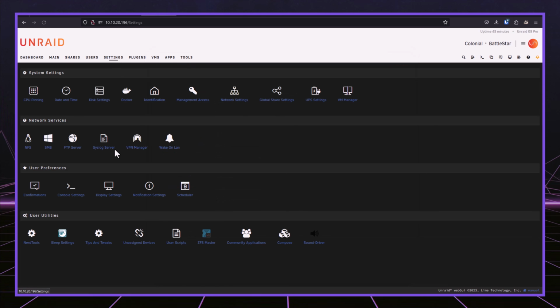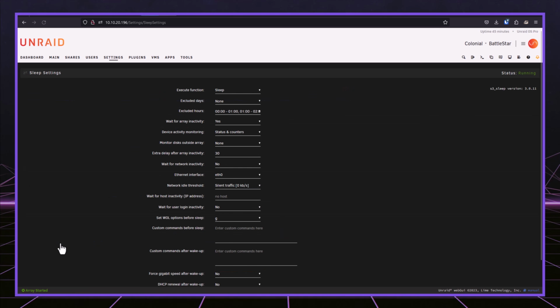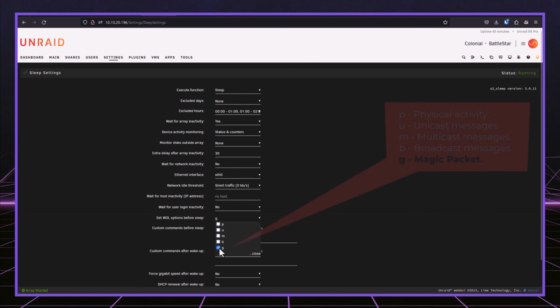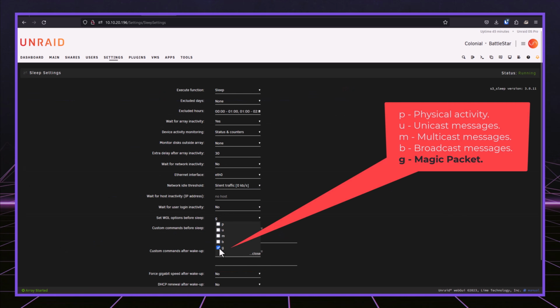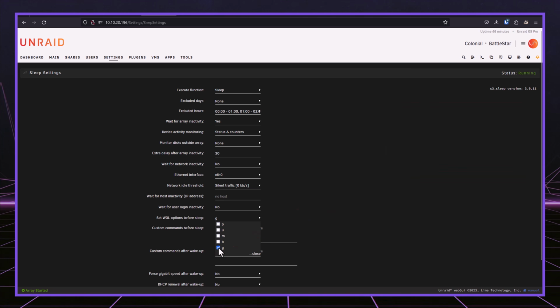Now going across here to my sleep settings. So what this is for here is to set the network adapter before it actually goes to sleep when you use this plugin to sleep the server. So here, before my server goes to sleep, this plugin should set it into the G state. But I found this doesn't always work.